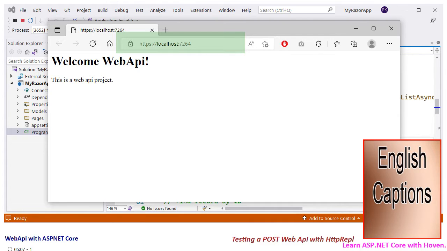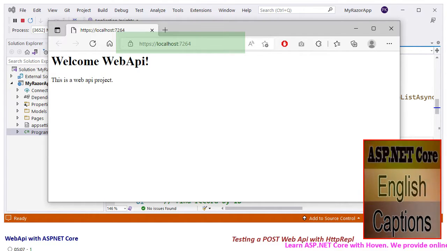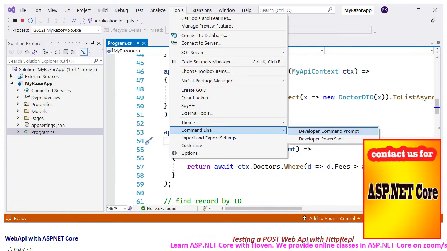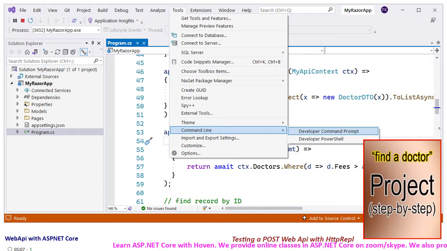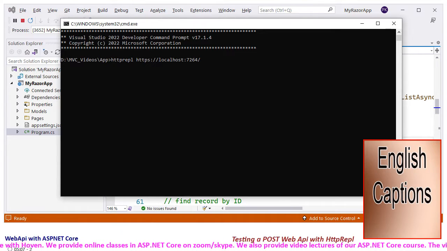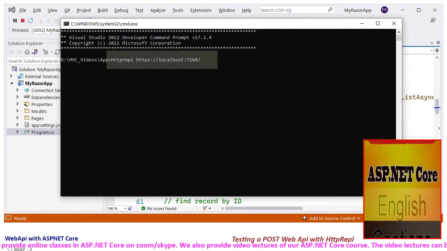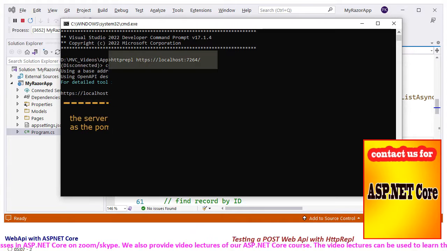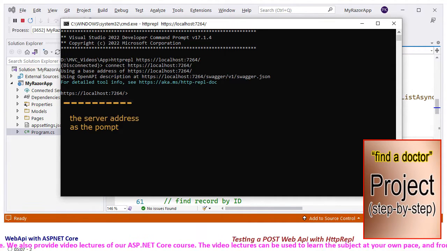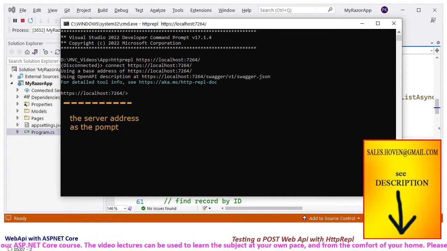And next we have to make a connection between HttpRepl and our web API server. Come to Visual Studio and use the menu Tools, Command Line, Developer Command Prompt and open the HttpRepl console window. Type the command HttpRepl followed by the server address as you are seeing here. Hit enter and wait for the connection. If everything goes right, the command prompt will now show the address of your server as you are seeing here.